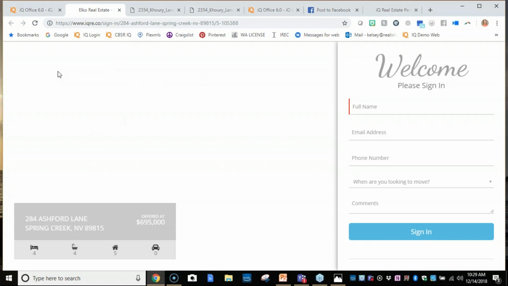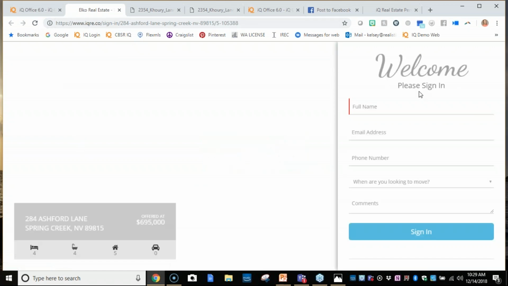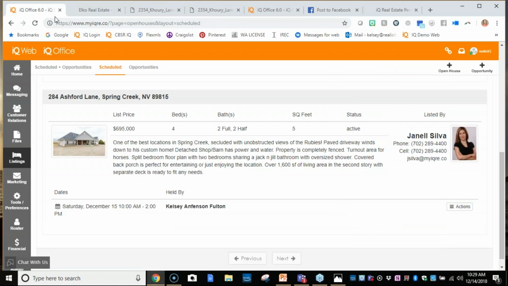But I think this is super professional. It looks good. It has the information about the property. It talks about signing in. You're not exposing people to any risk because they're sharing information. It's just a really, really good tool.